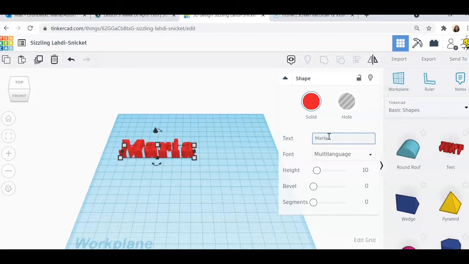Now notice it's in lowercase. If you want it to be completely blocked out, you might want to type it in all uppercase letters. That's really your preference on how you want to do it.